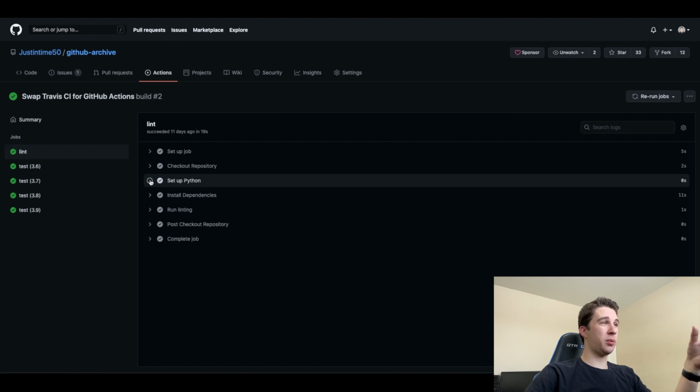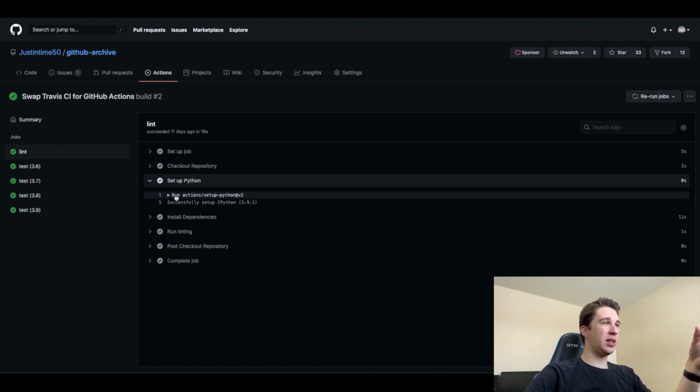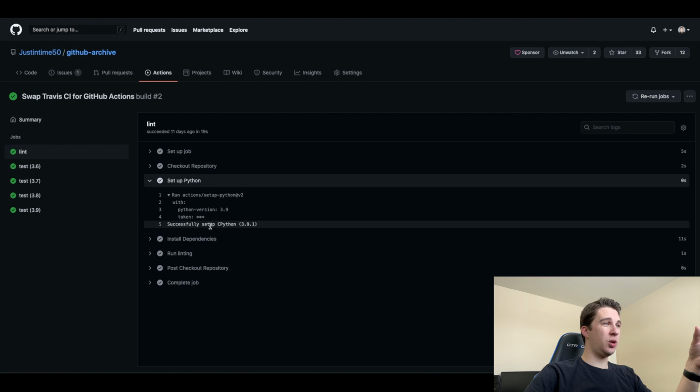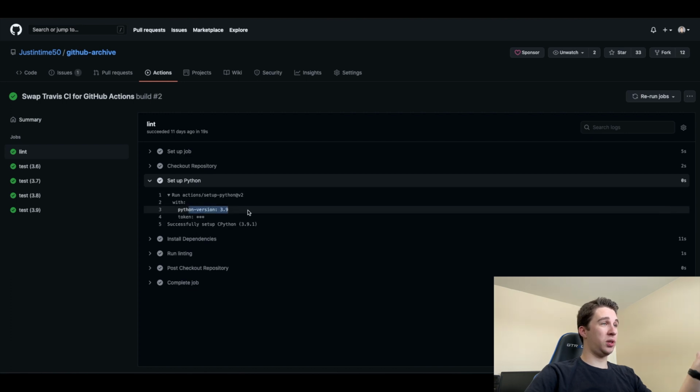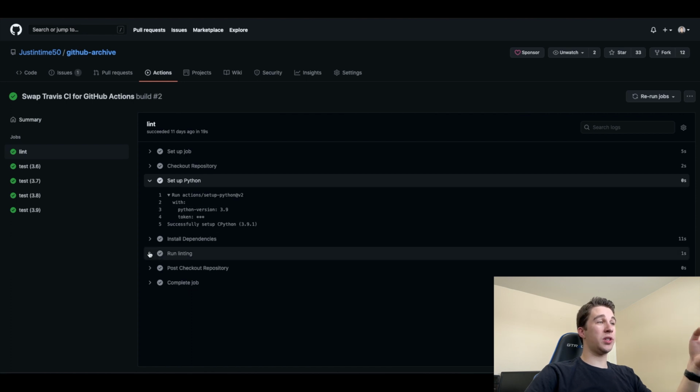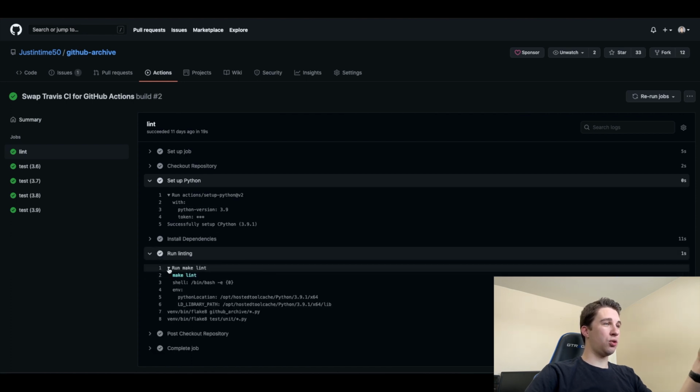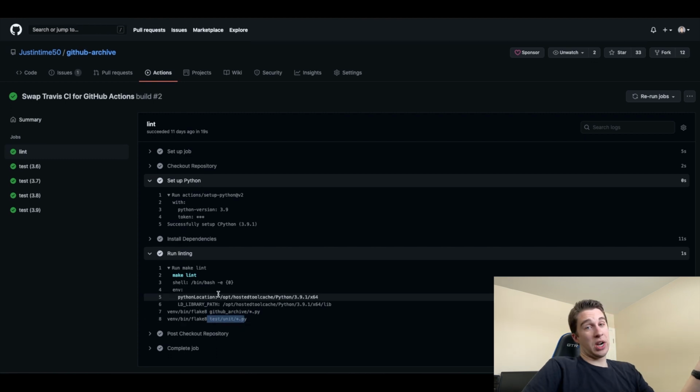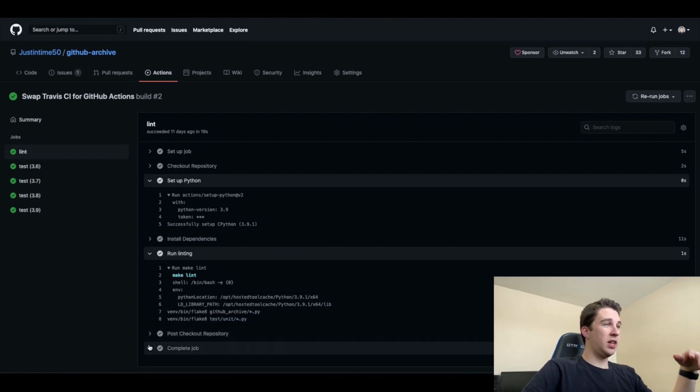So for instance, if we look up the setup Python here, we can see that it ran this particular action. We can break it down and see that it built a Python 3.9 environment for us. We can go into the run linting and see that it ran linting on these folders for us. And there was no errors, and so there's no output for that, et cetera, et cetera.